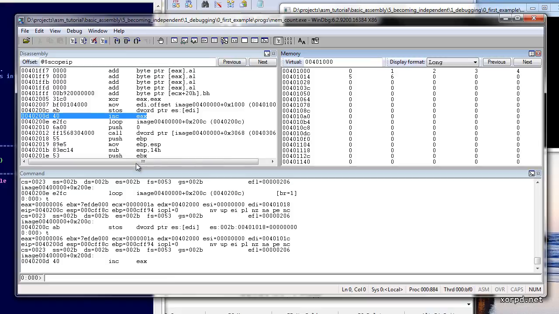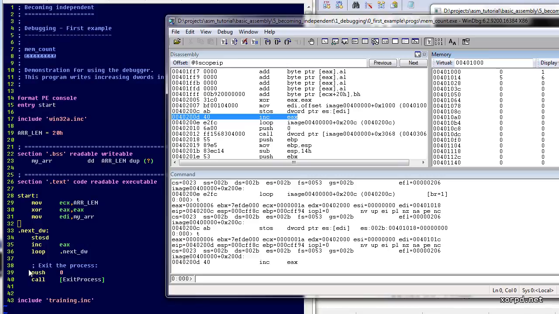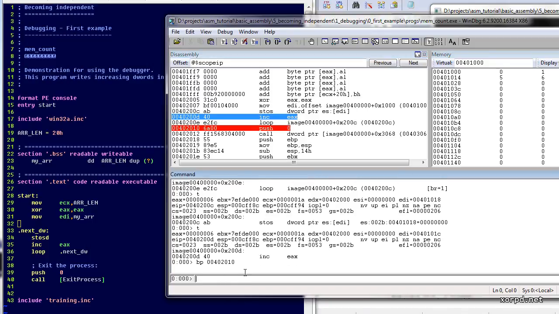So let's add a breakpoint. We can say that the first instruction after the loop is this instruction, push 0, which is really this instruction. Let's copy the address of this instruction and put a breakpoint at this address. As we can see, we have this red line, which represents a breakpoint.